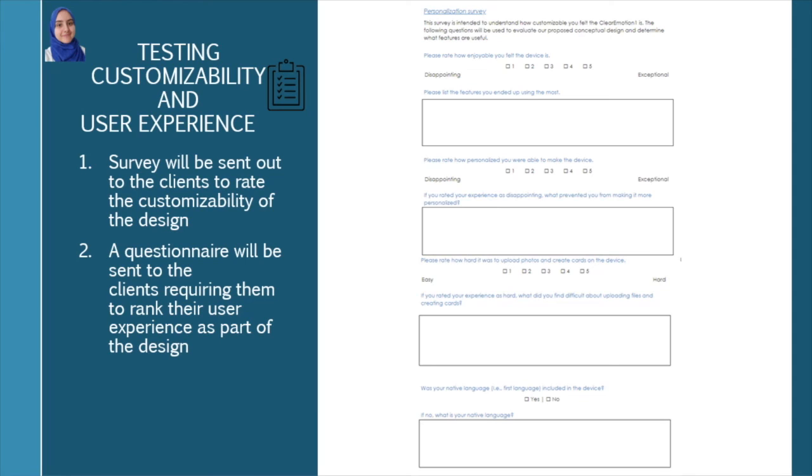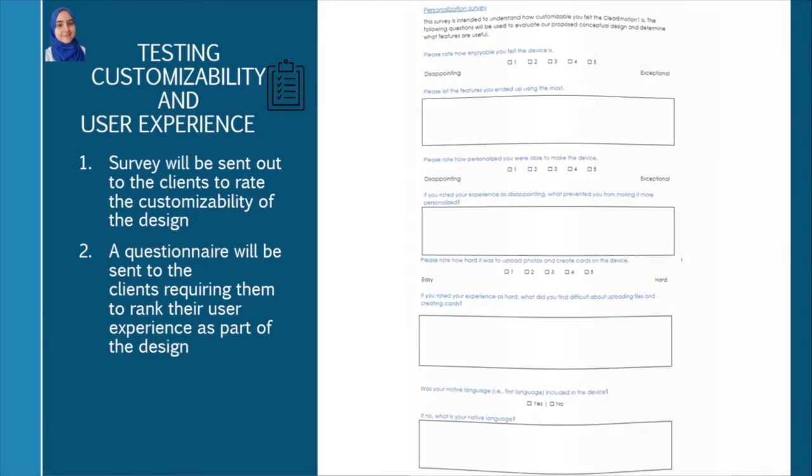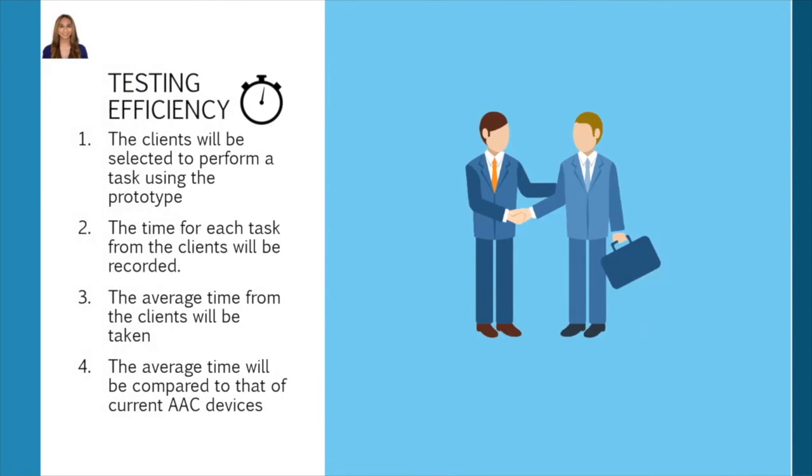The second is a questionnaire that will be sent to the clients requiring them to rank their user experience as part of the design. These will ensure that the client's needs will be met in order to maintain the device's ease of use. To test efficiency, firstly, the clients will be selected to perform a task using the prototype.